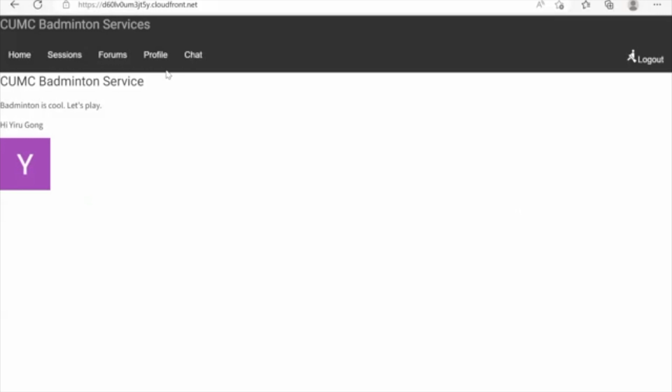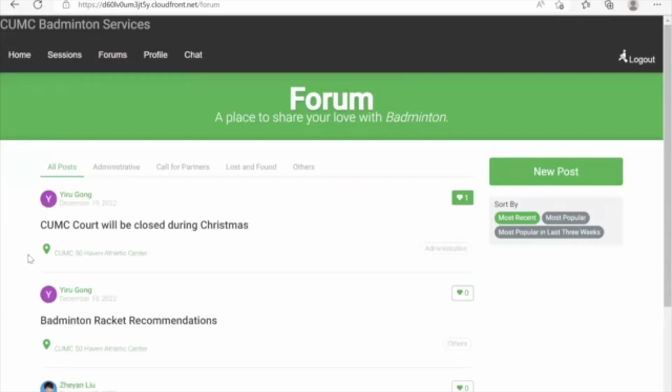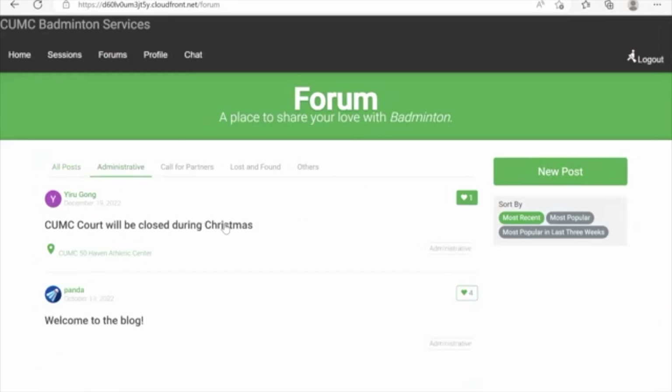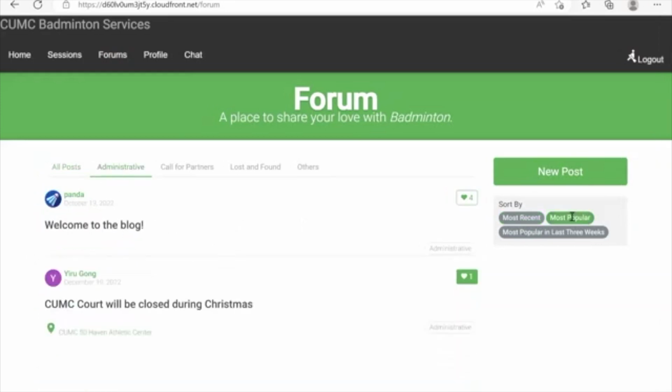Let's go to the forum service here. Go to forum, and you will see the posts here with the standard post board functions. You can select filters for subgroups. You can sort by different methods. You can like and unlike the post.